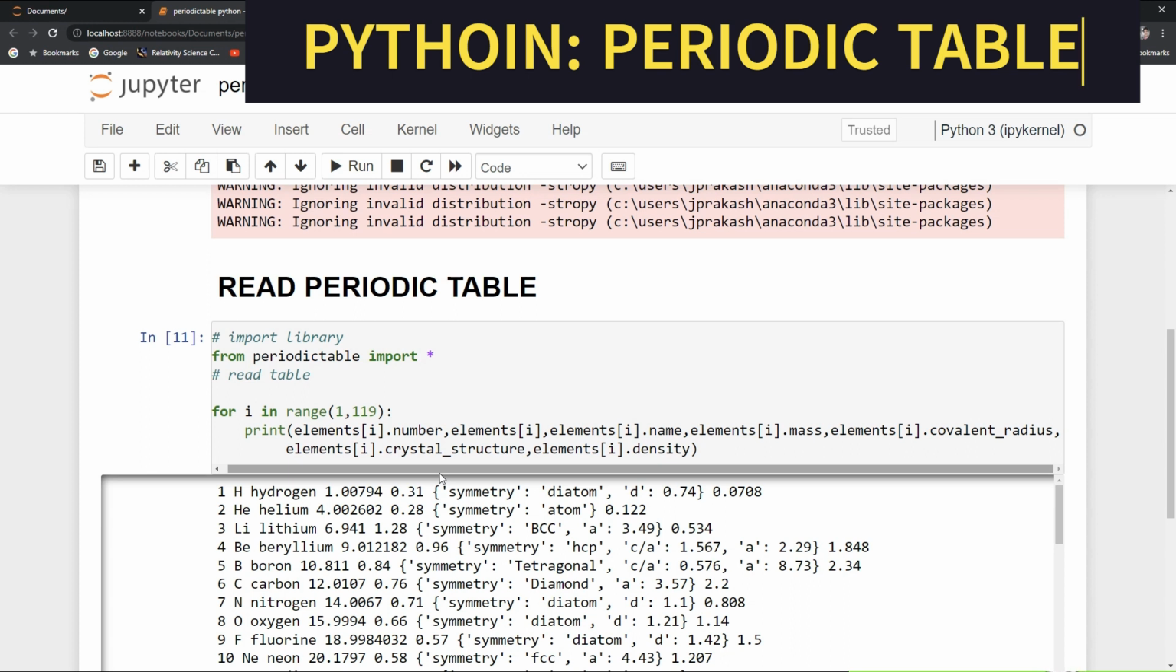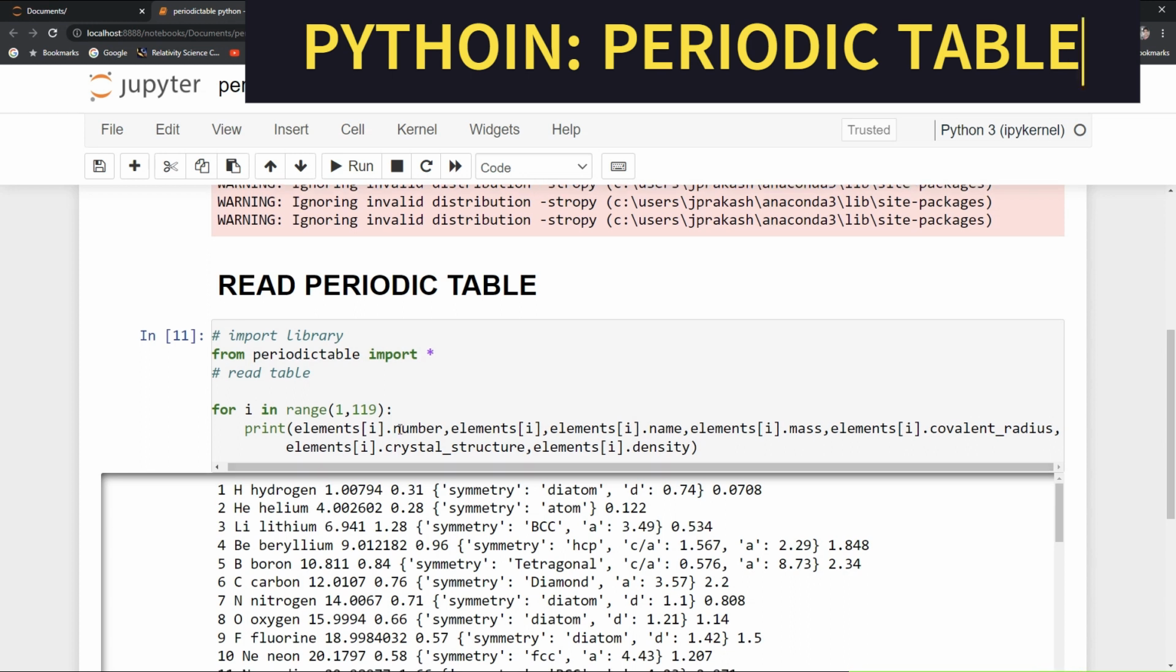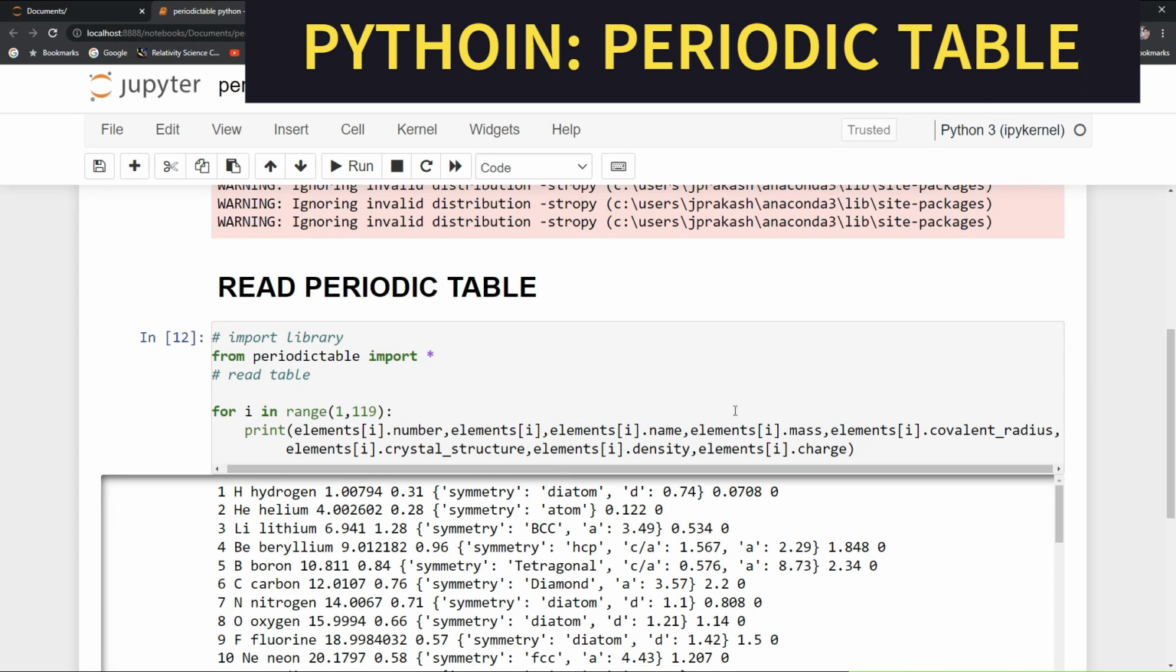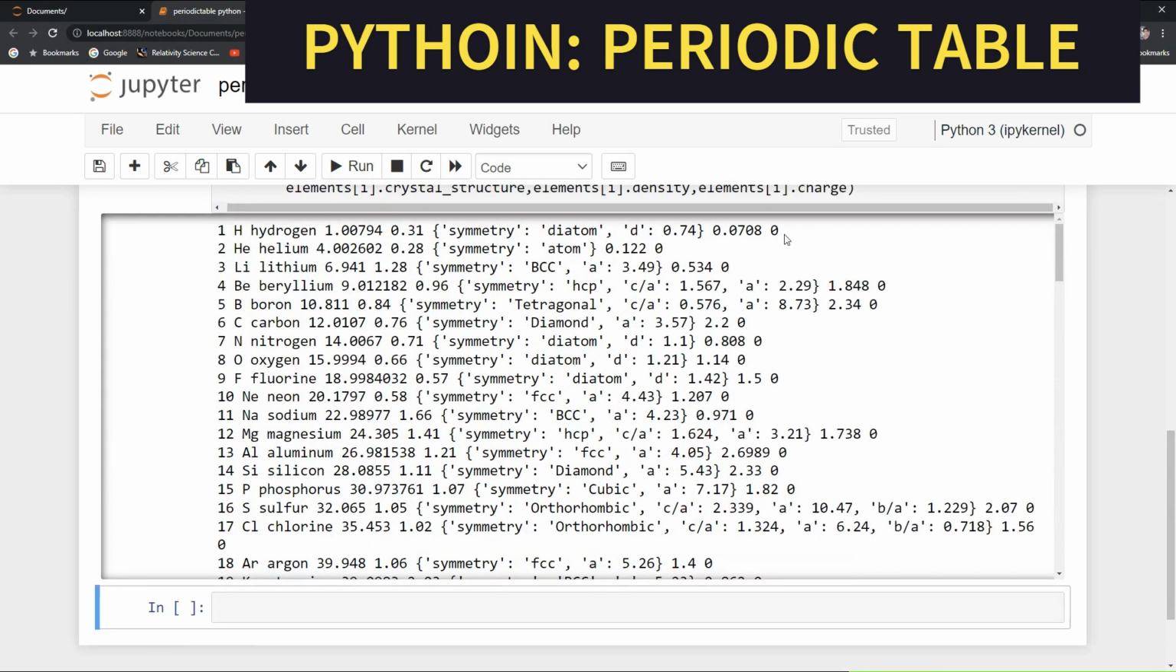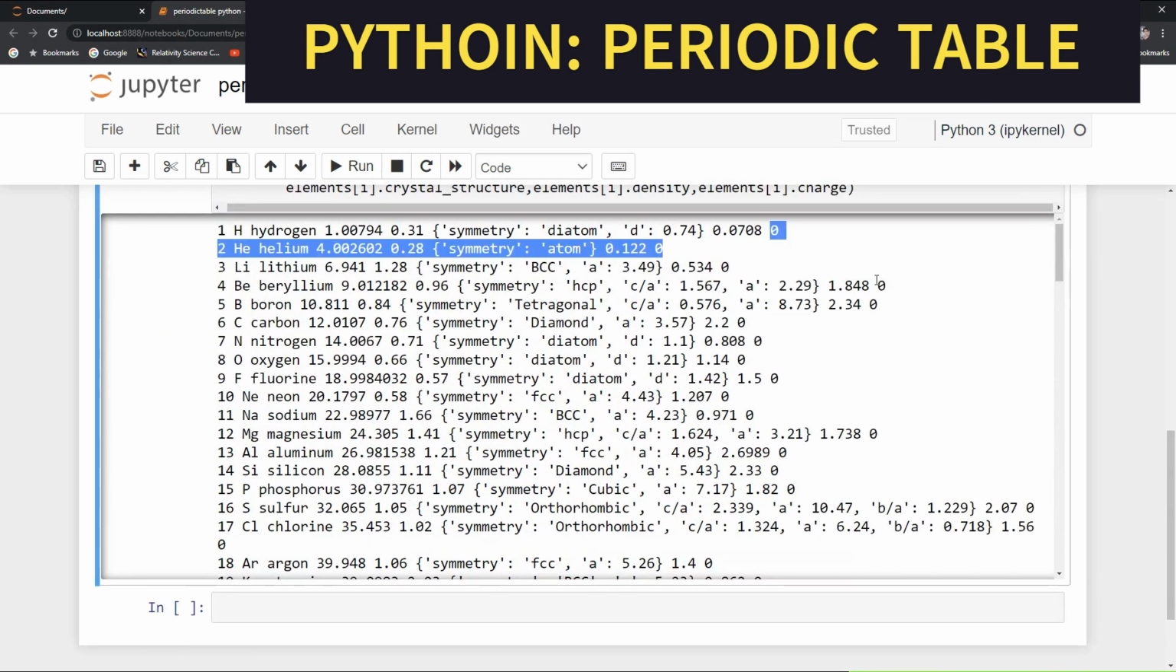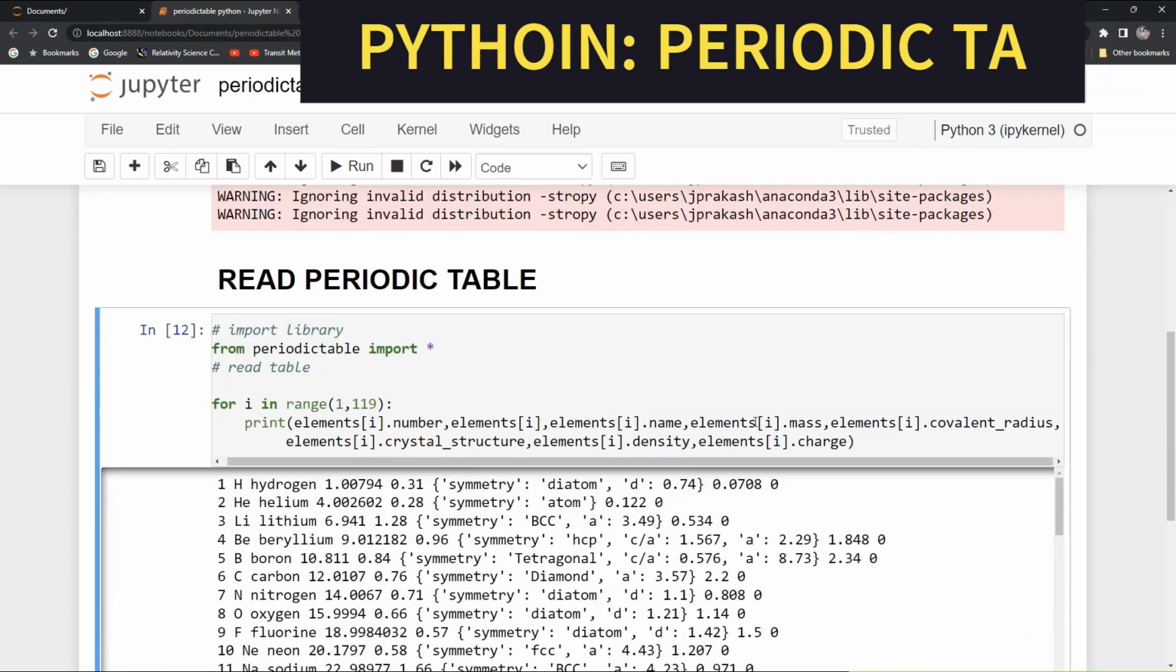Okay, I hope you got the idea about how to read periodic table keywords like mass, elements, charge. You can also read charge if you want. So dot charge, and you can see that all charges are 0 0 0 0, so every element's charge is 0. You can also print more if you want.